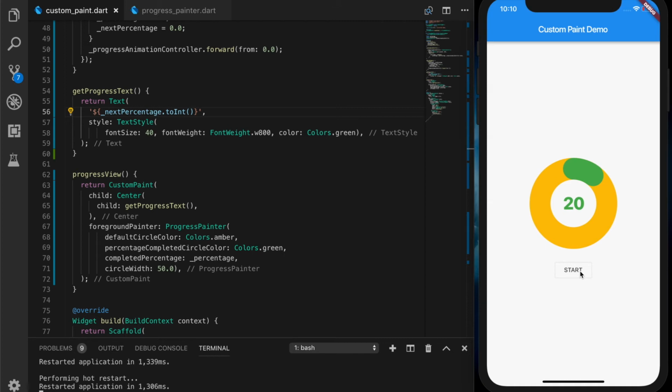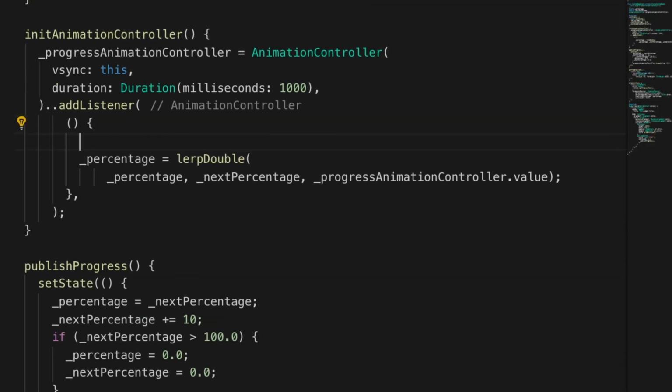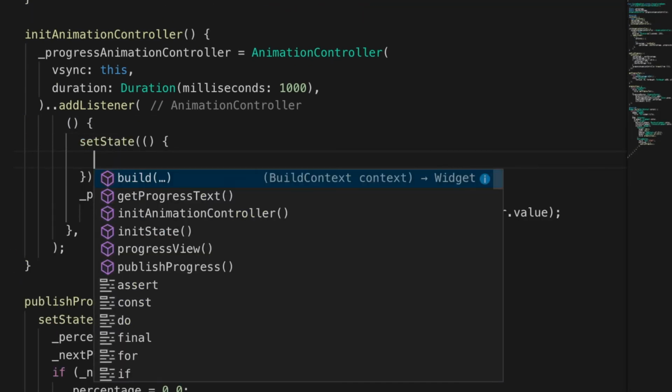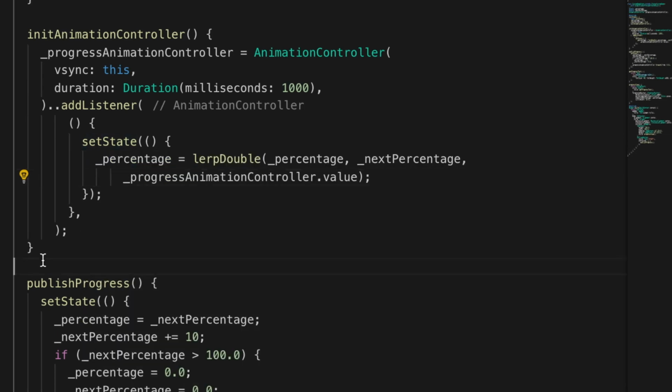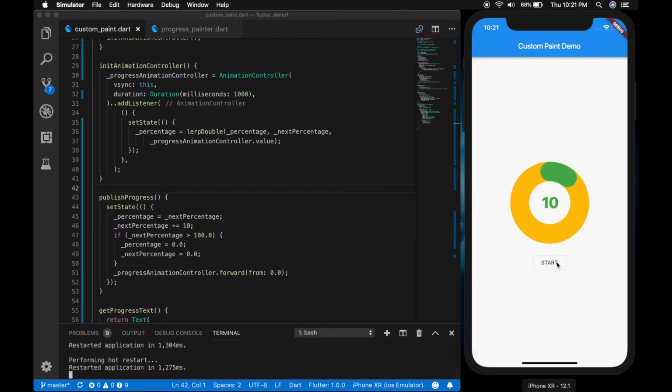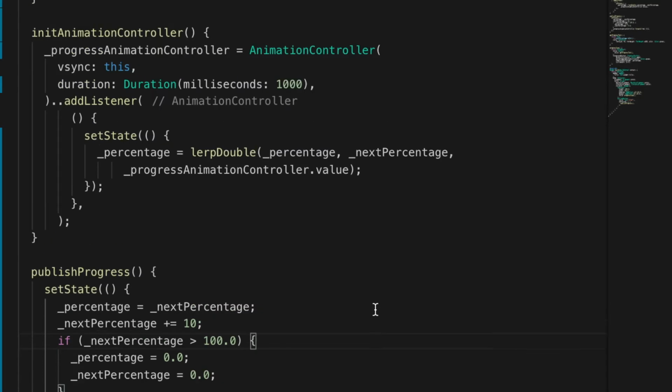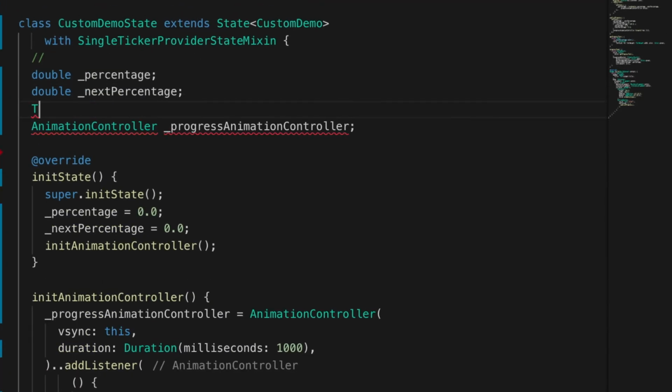Okay, so that is okay. Now they are updating the progress. Now, oh, I forgot the set state here. That may be the issue. Okay, so that bug is gone now. It's working good. Now let's set a timer to run it automatically.